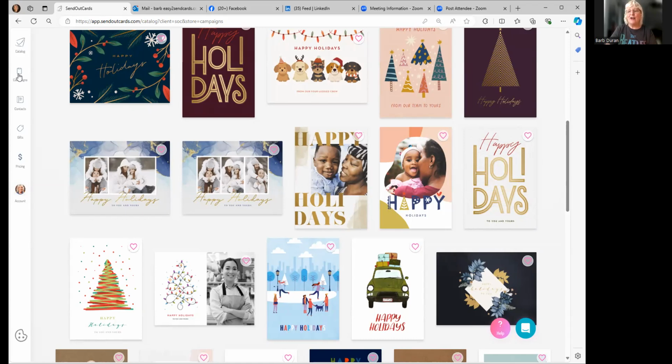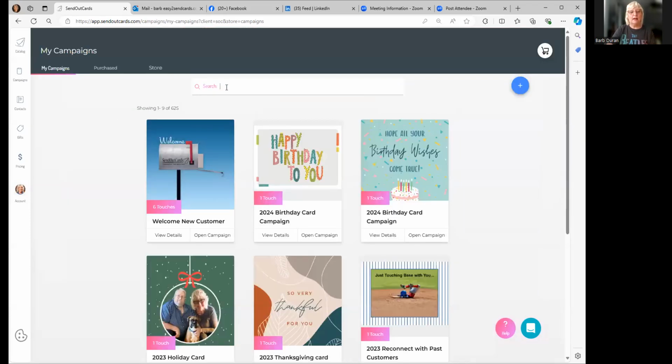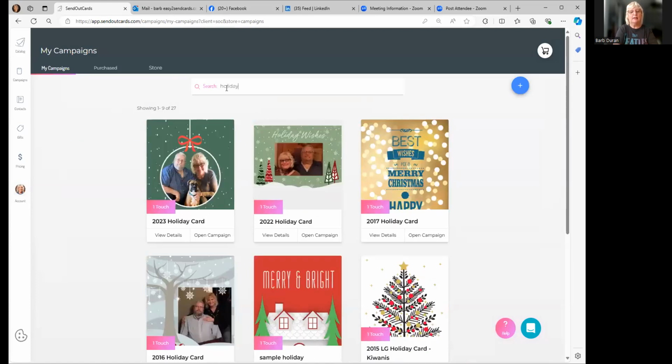Because if you're going to send the same card over and over again to different people, instead of recreating it each time, this is going to save it for you in a campaign card place in your account, and you can access it over and over again. So I'm going to go to campaigns and type holiday.